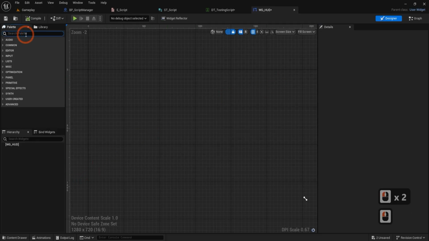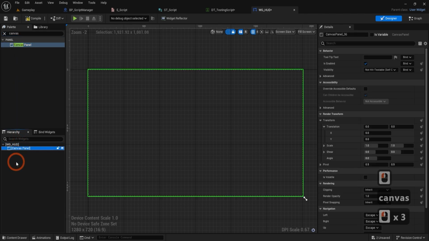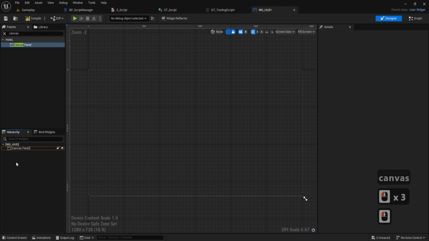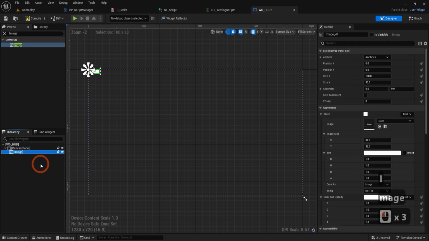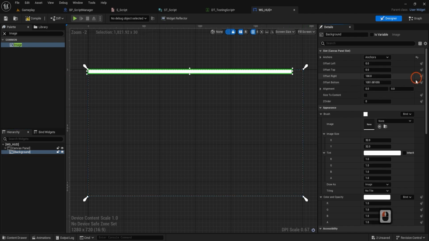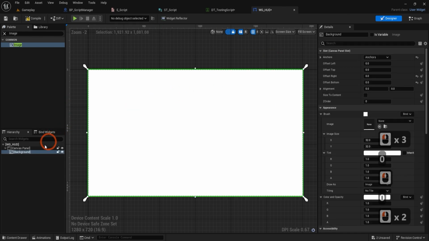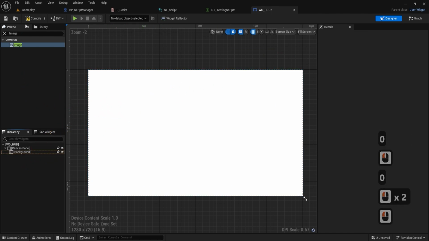And I'm gonna add a canvas. And to be honest, let's add an image also. That will be the background image. Let's call this background, and set it to anchor to full screen. We set the offsets 0, 0. And for now, let's just leave it blank.